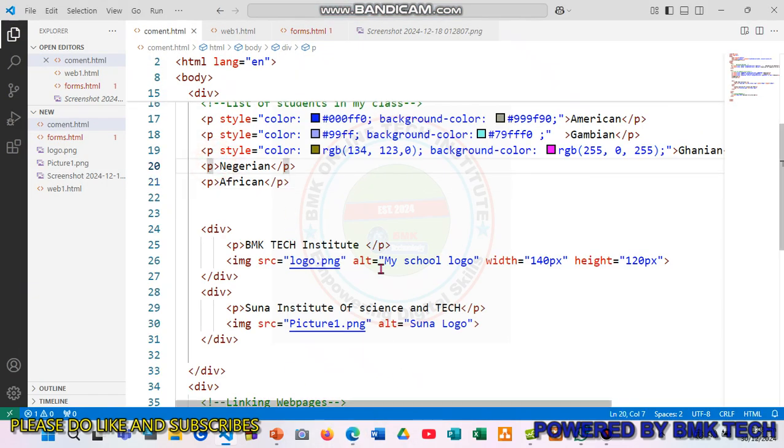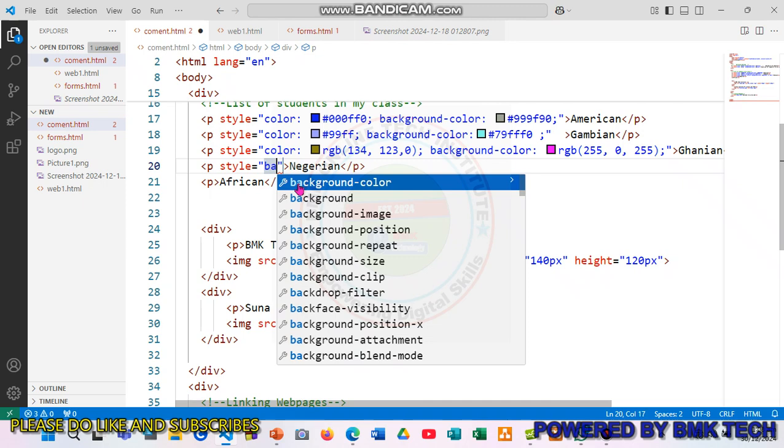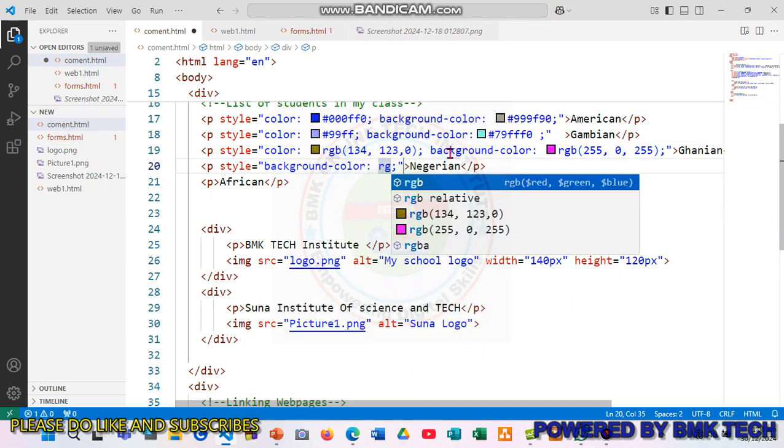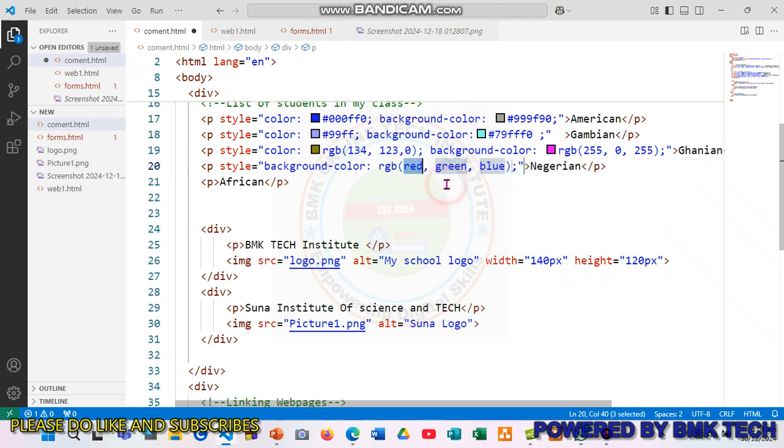So the Nigerian also, we can add their background color. This time let me add style first and add a background color. I don't want any color, so I will just add background color and use RGB. Type RGB. Once you type RGB, it will give you these three colors. So let's say now under the RGB, let's put 0, and put 0, and put another 0 and see what color it will give us. You see it gives us black.